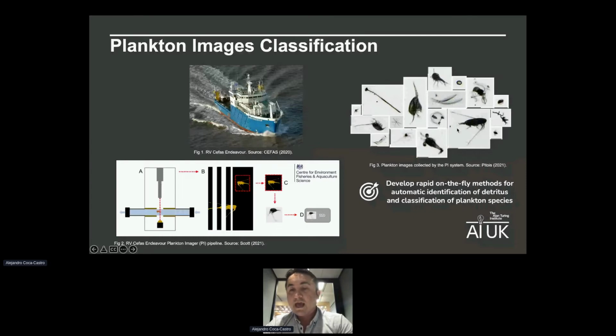And the aim of Cefas in this case, I will explain later, but it was part of a data study group. The aim was to develop rapid, on-the-fly methods for automatic identification of detritus. Detritus is a kind of organic material. It's not like plankton species, and also to classify which are the different species within those images.